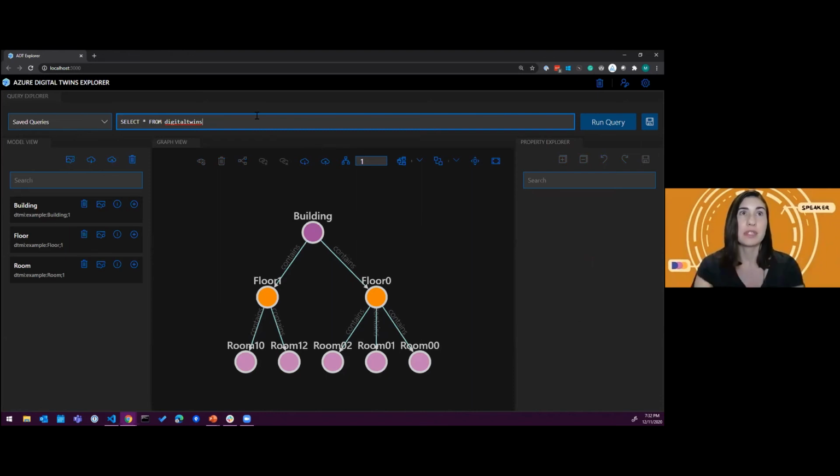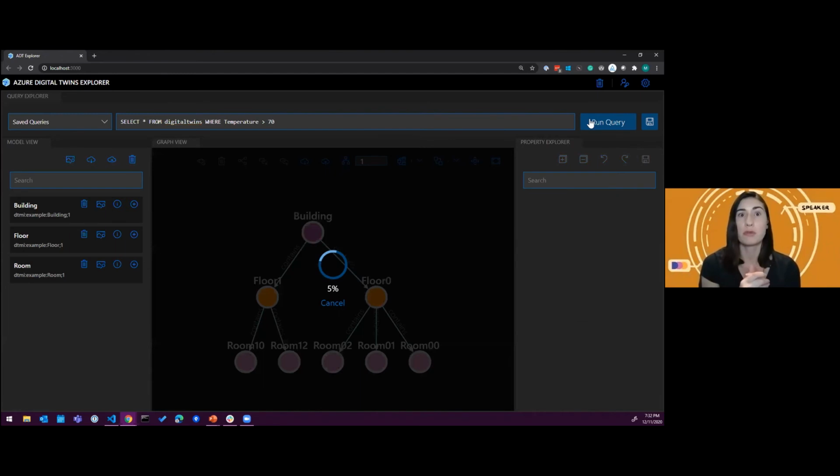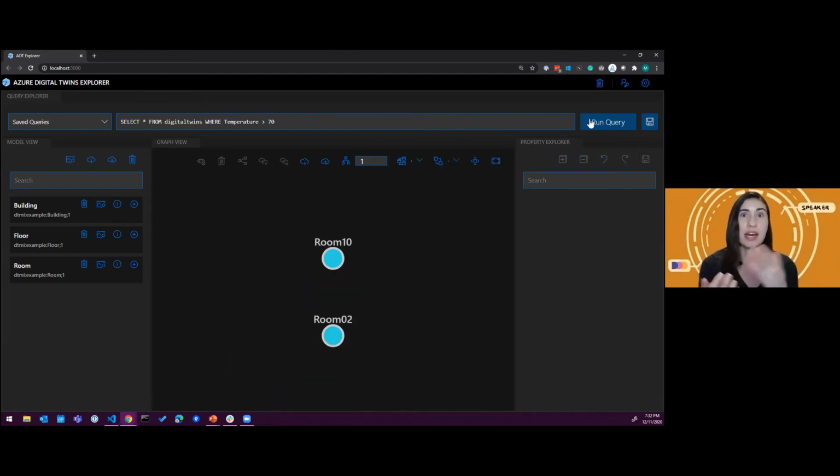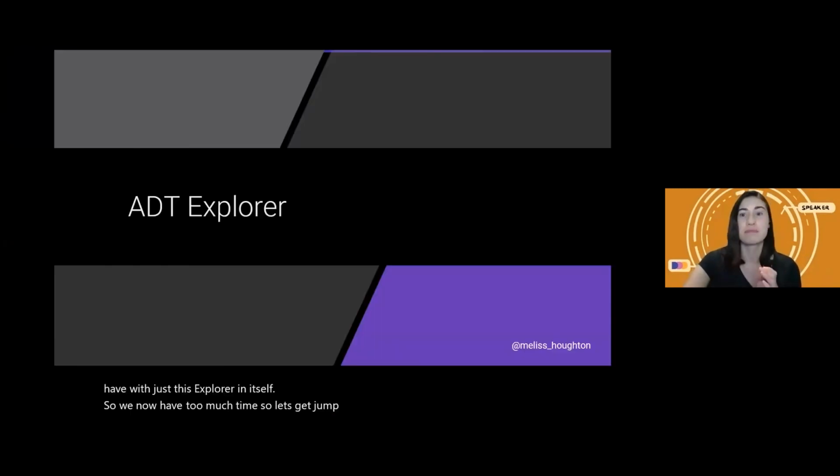So right now we've just done select star from digital twins. We can also do where temperature is greater than 70, and that'll just pull up all of the twins that have properties that are temperature that's greater than 70. So there's a whole lot of flexibility that you have with just this ADT Explorer in itself. We don't have too much time, so I'll jump back to my slides if I can find them.